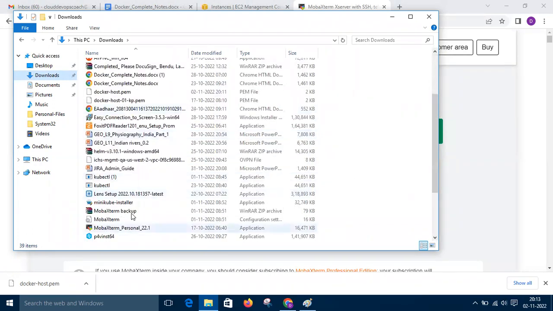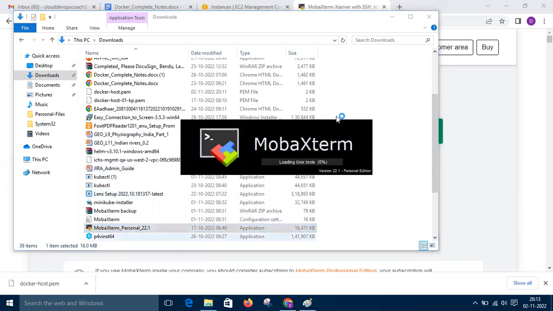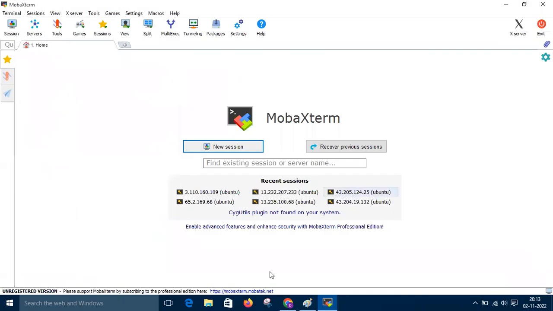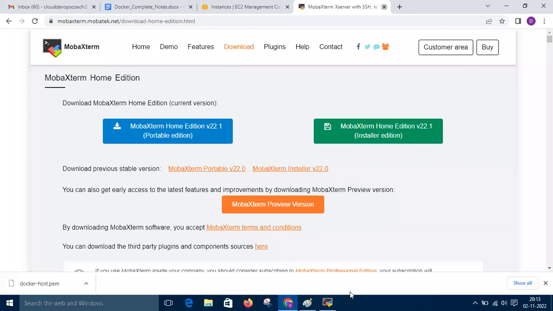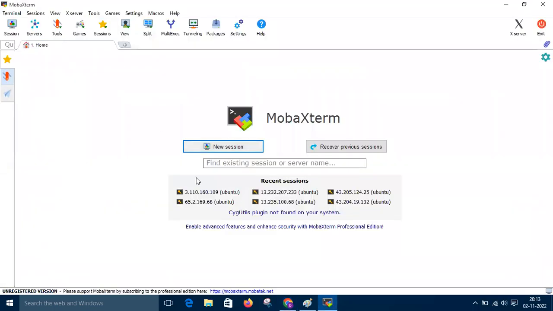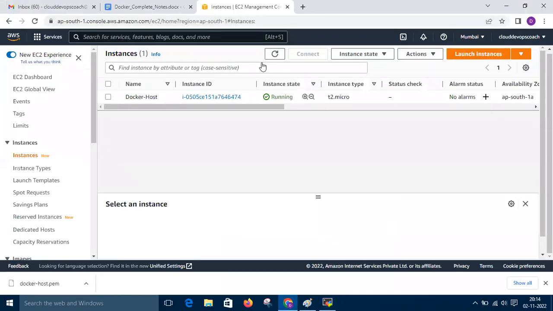MobaXterm. See, this is it. When we extract the zip file, we will get this file. You don't need to do anything, you just have to double click on that. You can copy this file anywhere and execute it from anywhere. With this, the MobaXterm client will open for us. Using this, we can connect to remote machines. This is how the window will look. Now, I want to connect to this EC2 instance, which is now running.